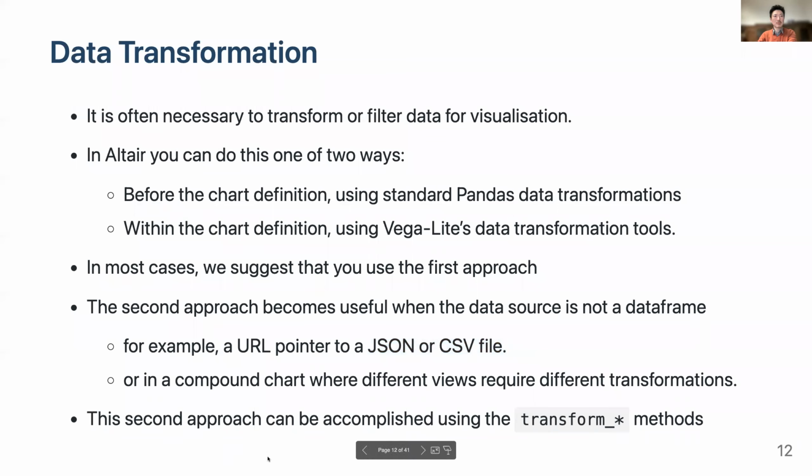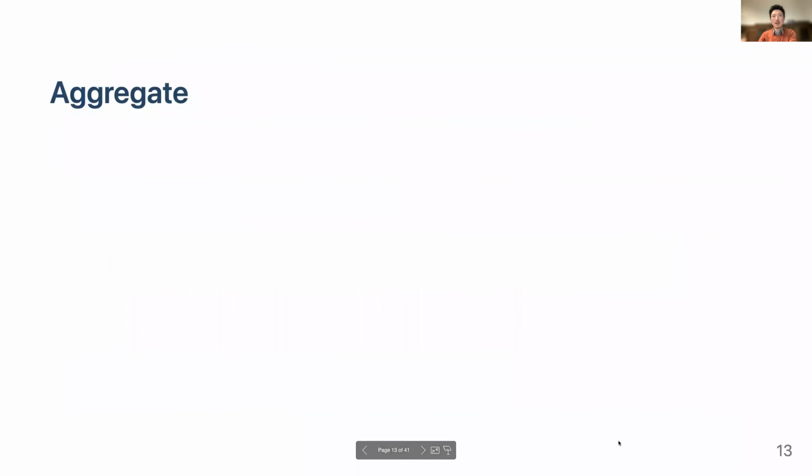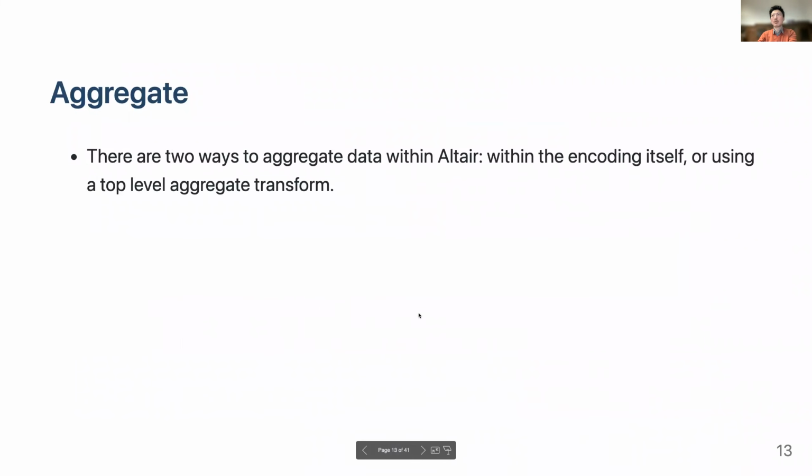Okay, and then the way to do this is using the transform method, transform underscore, and the star will be replaced by the actual transformation you want to do. This is similar to mark. When we say mark, you would say mark underscore and specify the specific type of mark you want to use. Here, the star will be replaced by the actual transformation method. And now we're going to see some examples.